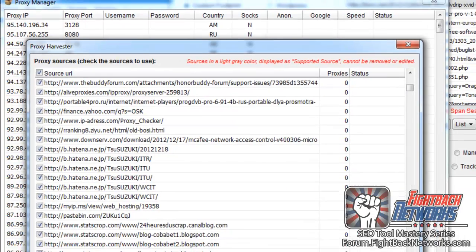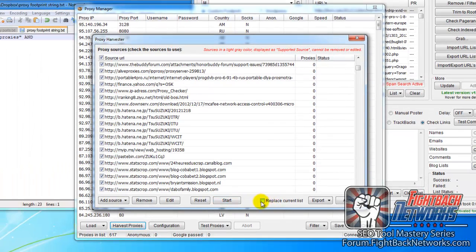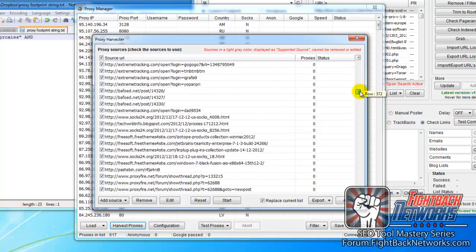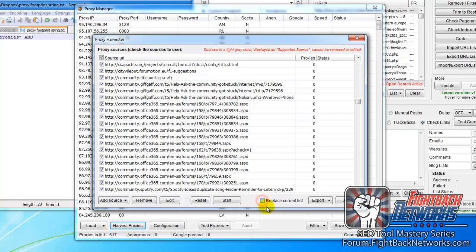We can start scraping, but what I also like to do is make sure this box is unchecked, because if you have this box checked, then all the proxies you pull from these pages will overwrite the existing proxies you have. And I usually have a couple of hundred proxies that are still working in ScrapeBox every time I redo this process. So I'm going to make sure that is unchecked. Then I can hit start.